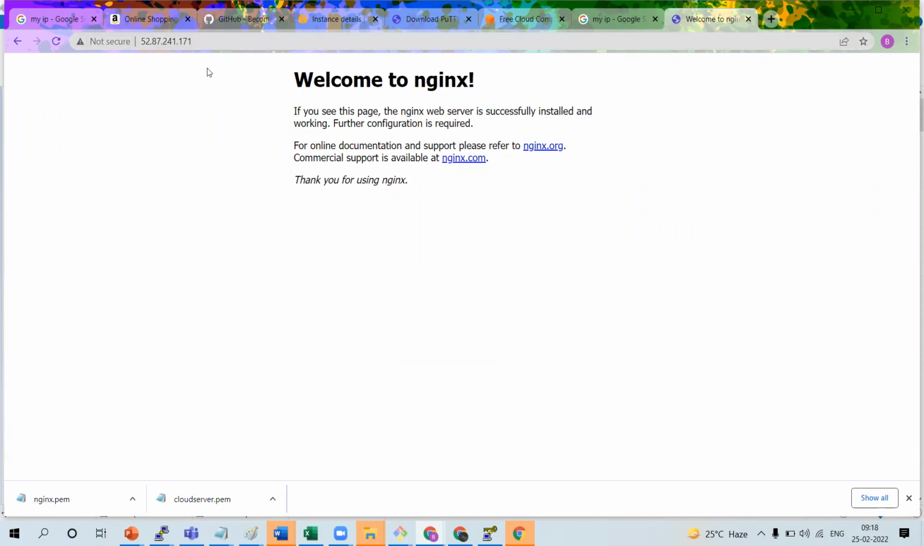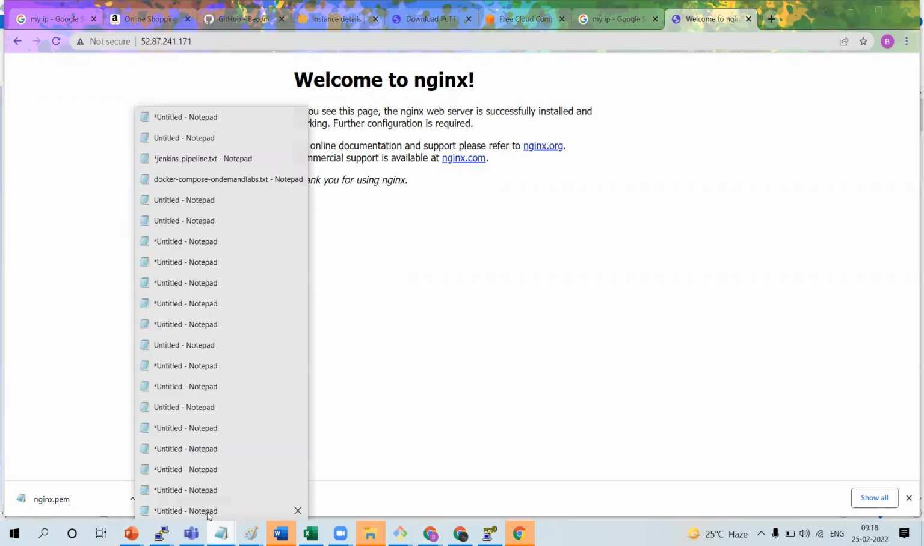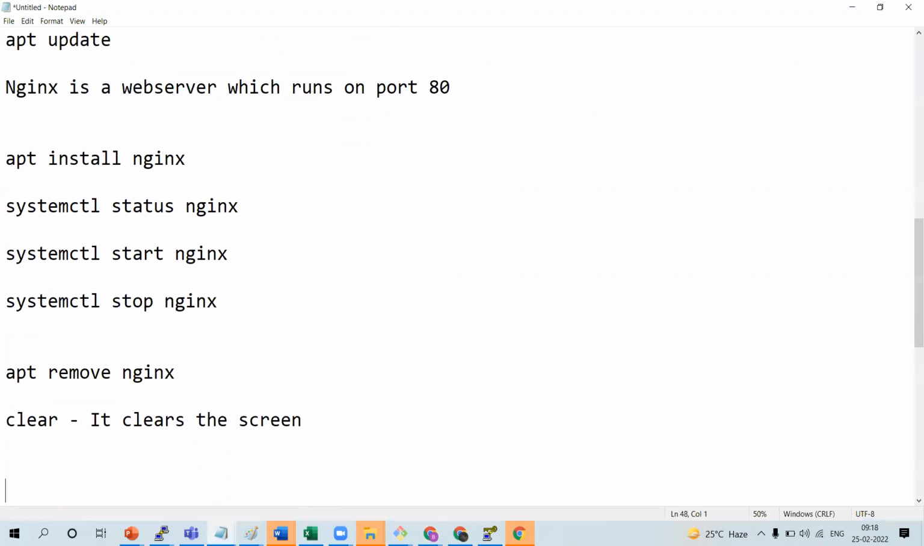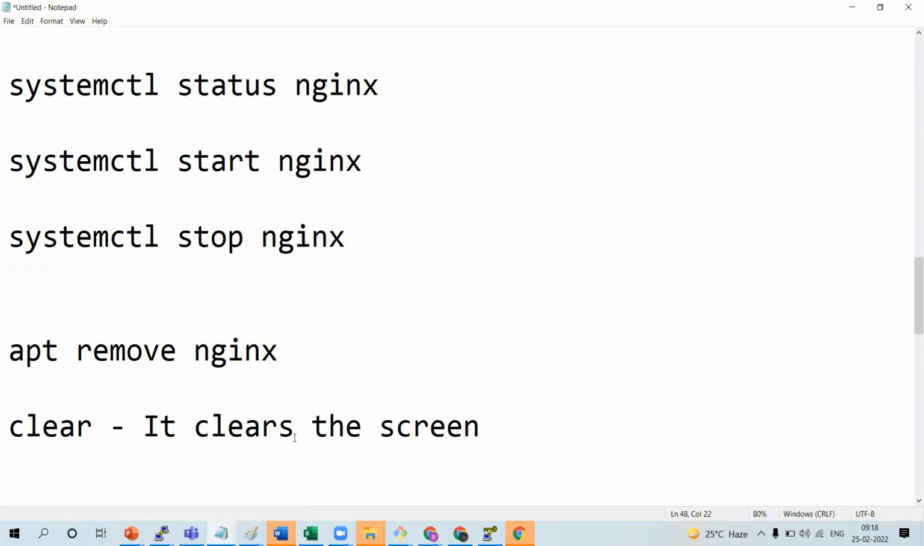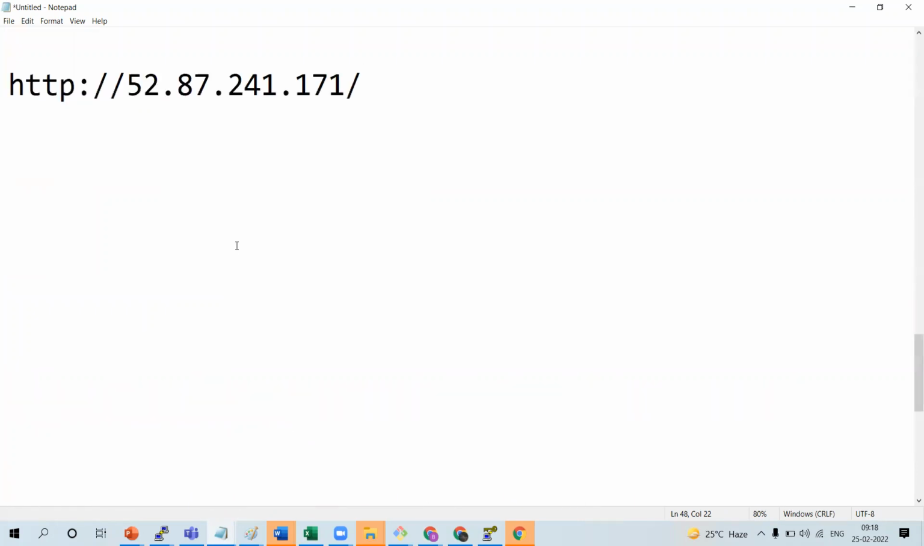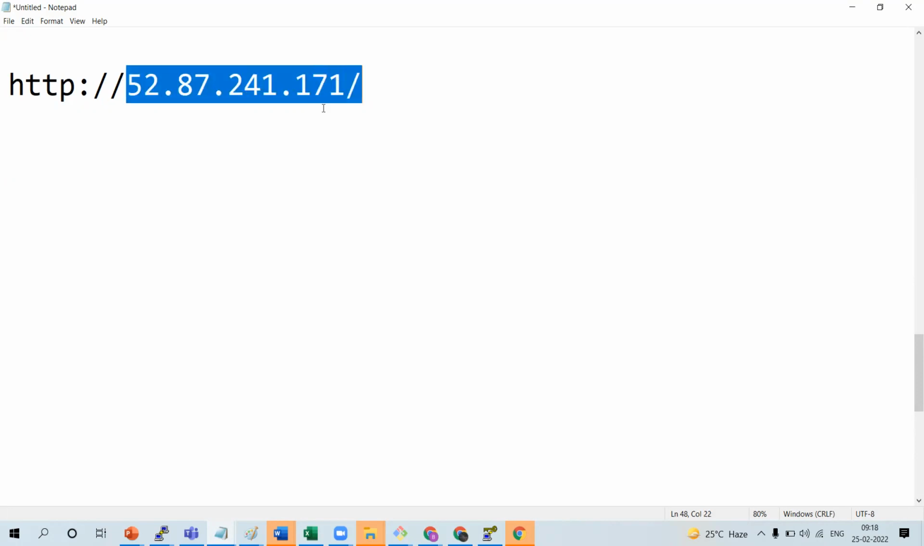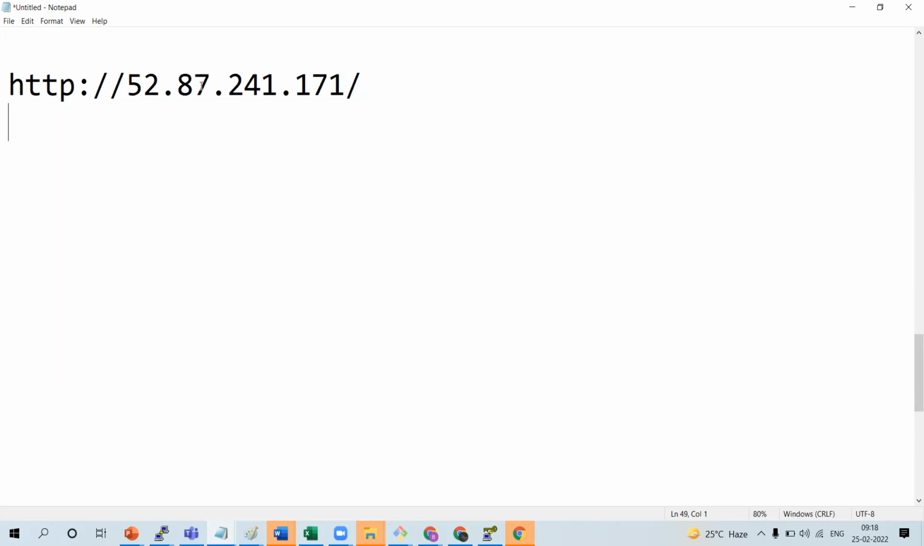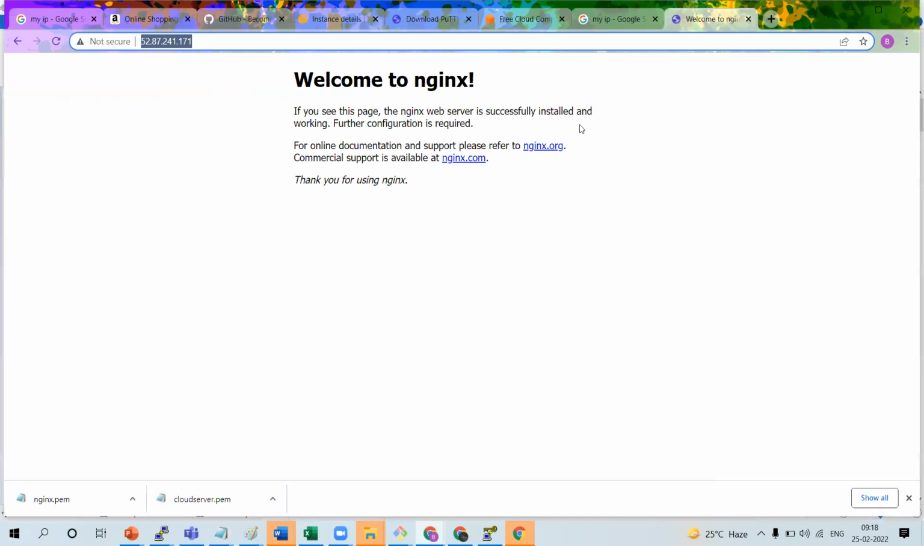Now, if anyone hits this IP address, 52.87.241.171, everyone will be able to access it from your mobile or your laptop or anything. Everyone can access this now. You get Welcome to Nginx, which is what I've entered. You can also access the same thing. If you want, you can check and see on your mobile. If you hit this IP address, 52.87.241.171, you are going to get Welcome to Nginx.